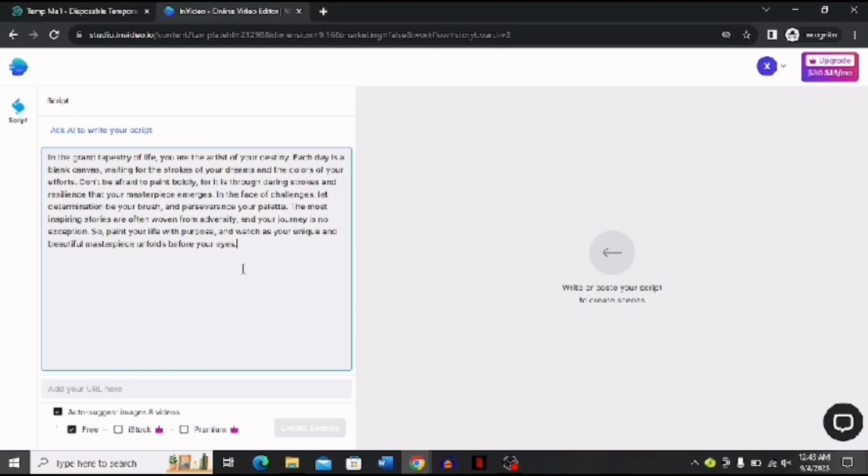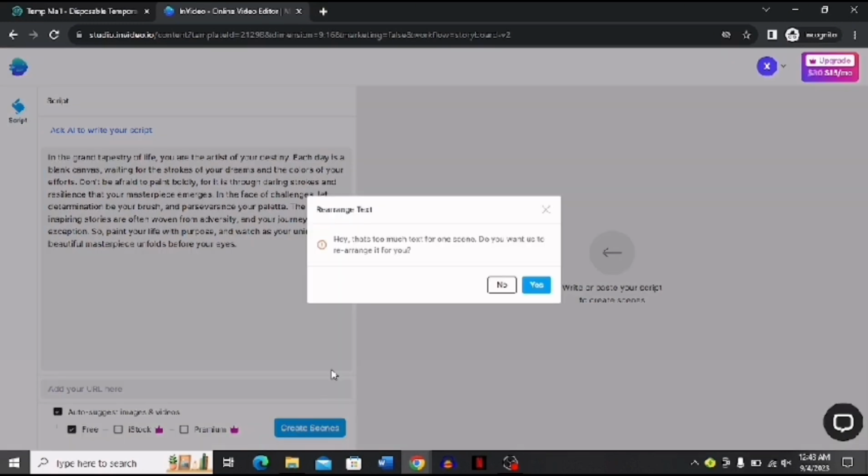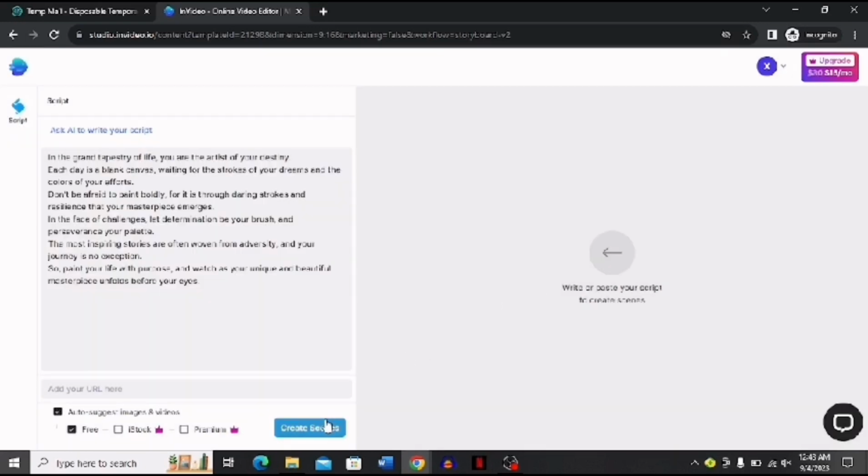Now I have copied this paragraph from my ChatGPT. You can also copy a paragraph from your ChatGPT and then simply click create scene. And then you can see here they tell me that my text is too much for one scene, so they will rearrange it for me. I'm going to click yes, of course. And then you have to click create scenes again.